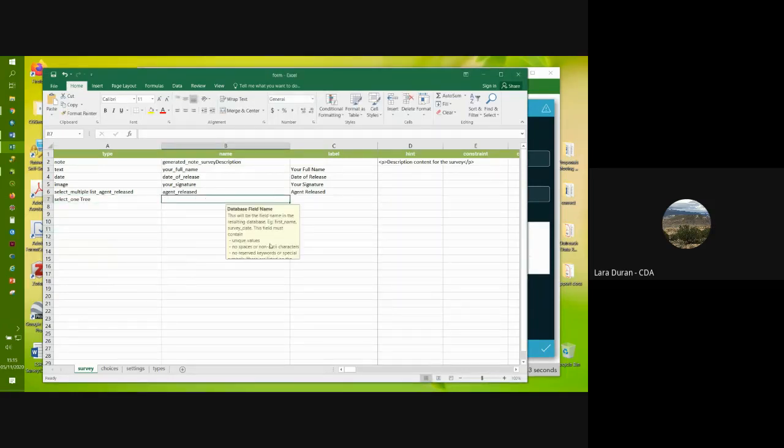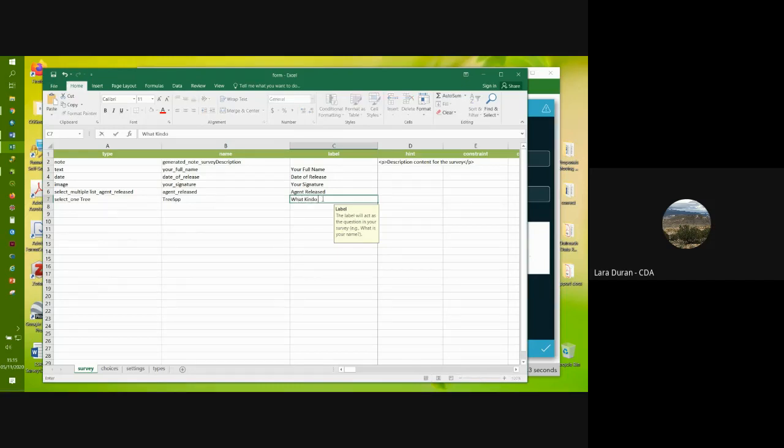And then, of course, you need to fill this out. So tree species. And then over here would be what kind of tree is it? And notice you can put punctuation in there. Okay, so now I'm giving them an option to pick one or the other.